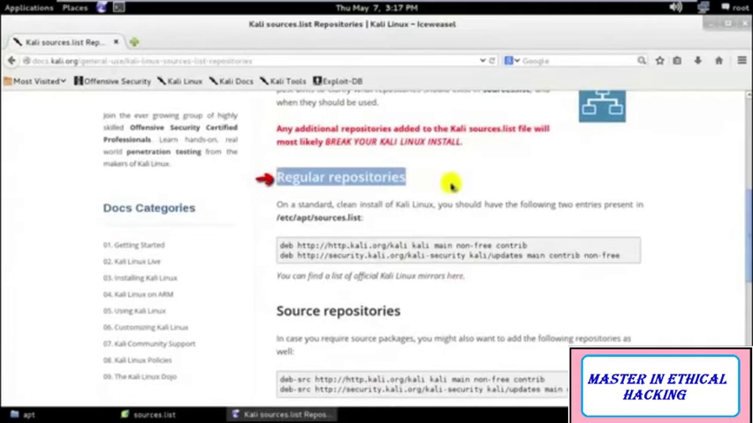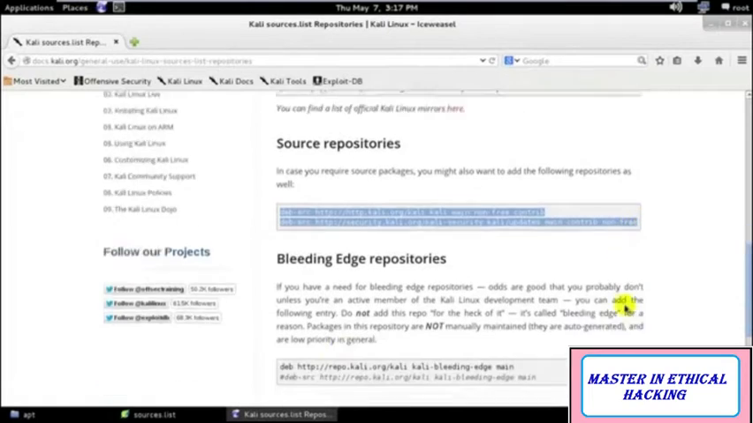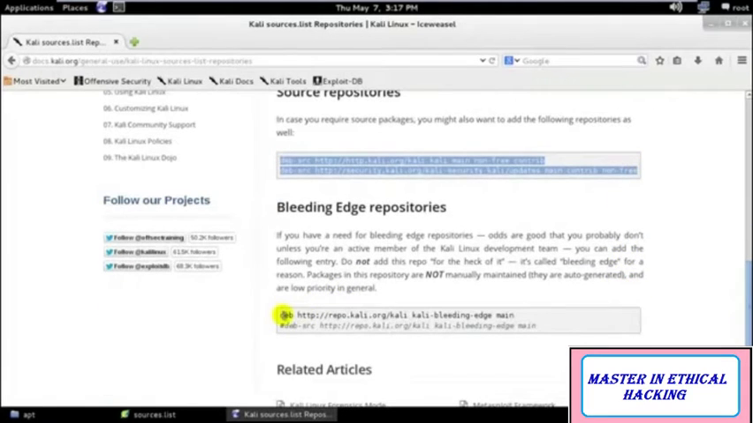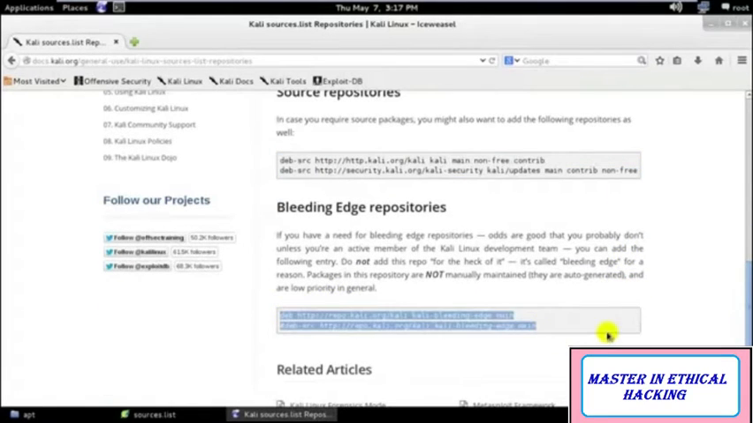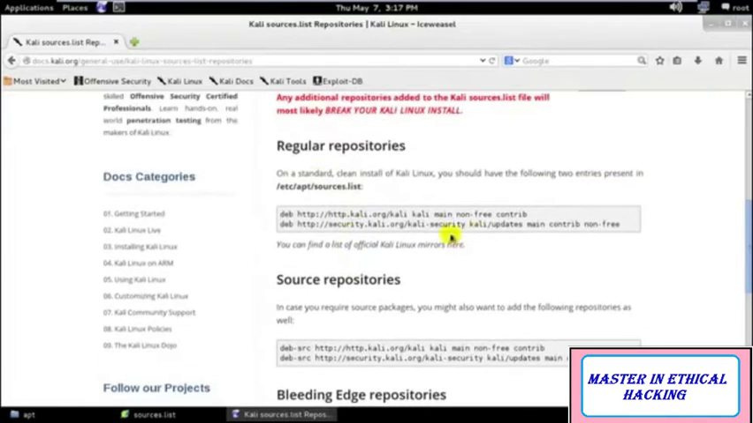One is for the regular repositories, that means the updates. One is the source repositories, that means any extra installation that you need other than what the operating system has in its default, you will get it over here. And these are the bleeding edge. You won't need the bleeding edge unless you are a developer. And since you are watching this tutorial, I believe that you are not a developer and you are just trying to learn Kali Linux or hacking. So we need only these 2 repositories.